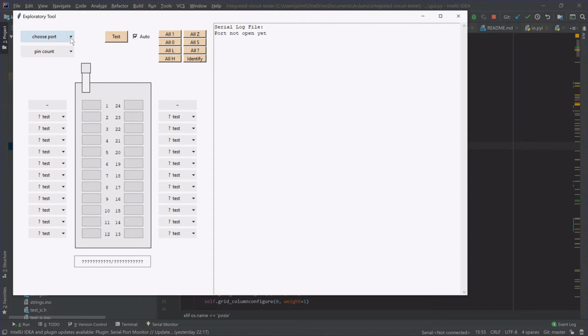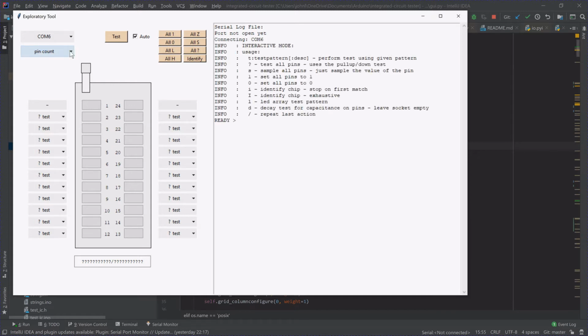Up on the top left, we can choose the COM port that the Arduino is connecting to, COM6 in this case. Now I'm just going to put a 74245 transceiver into the socket, and the 74245 has got 20 pins, so let's choose 20 pins. That just has the effect of labeling the pins on the ZIF socket here conveniently.